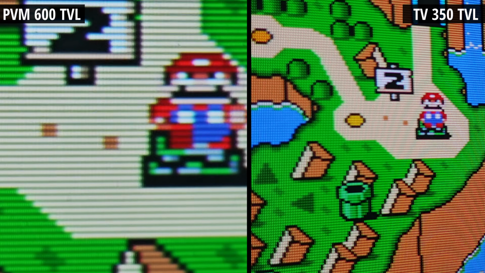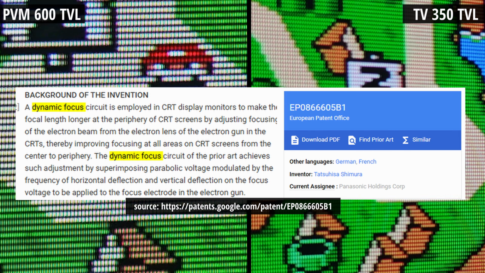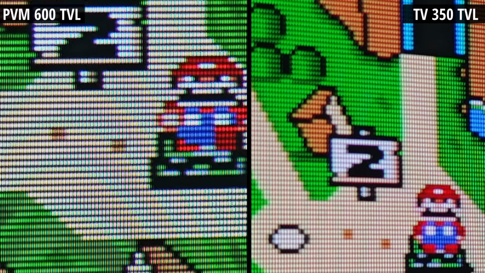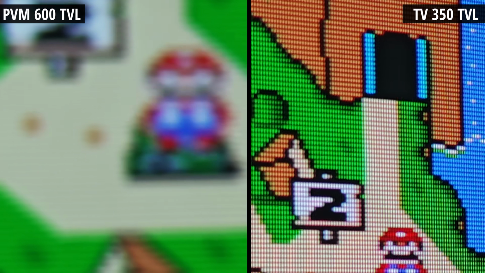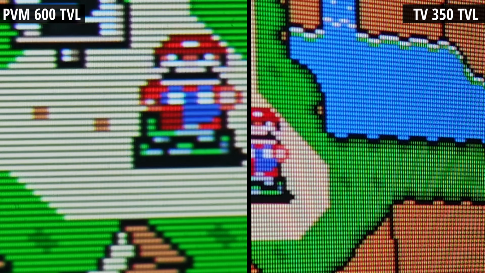Now, of course, high-end monitors like BVMs add special dynamic focus circuits to try to keep the beam tiny even in the corners, which is another reason why they were so much more expensive than consumer CRTs. It's not just that, but this is just one part of it. So you can see the comparison, again, around 600 TVL for the PVM on the left compared to the consumer TV, both Sony Trinitron, around 350 TVL for the consumer CRT on the right side.